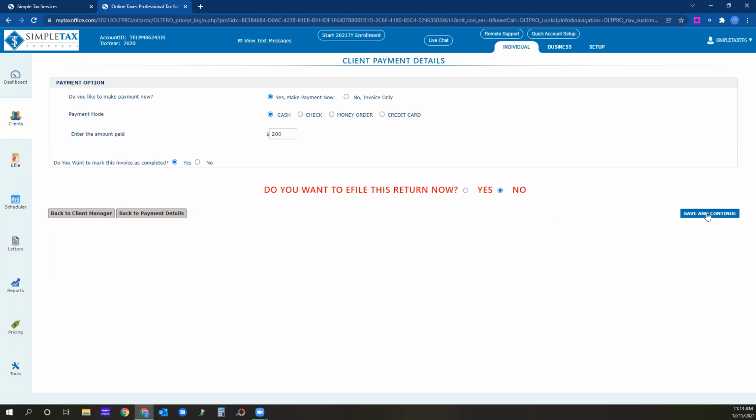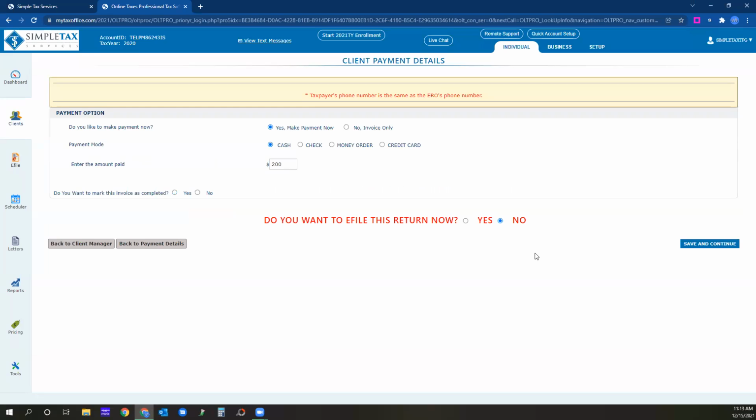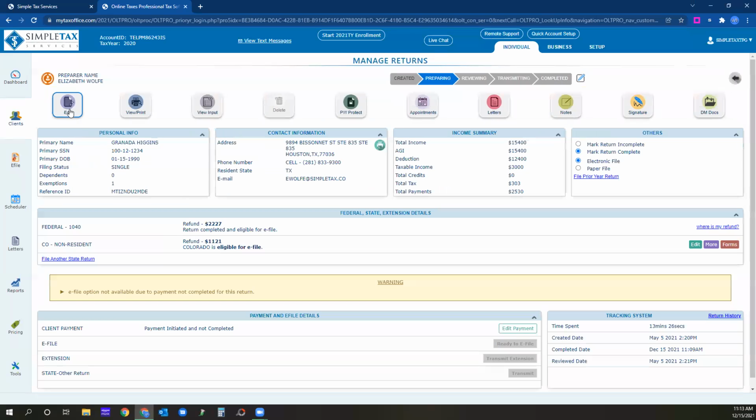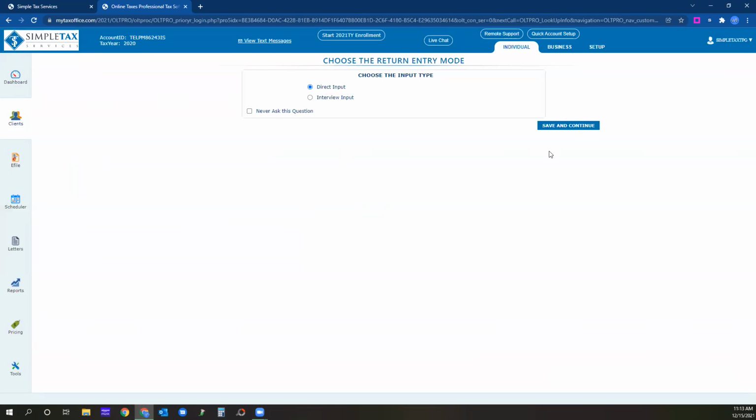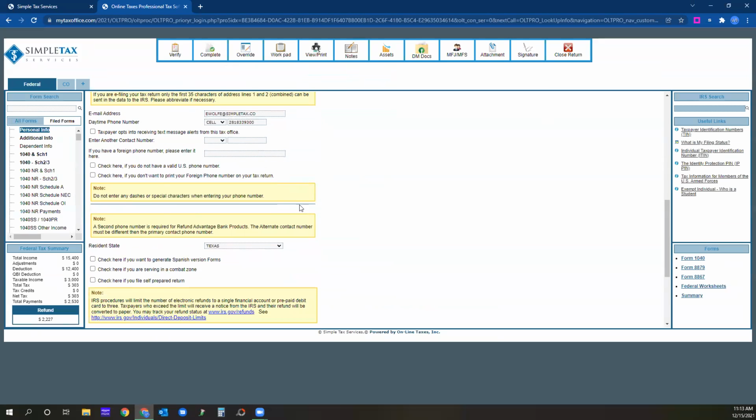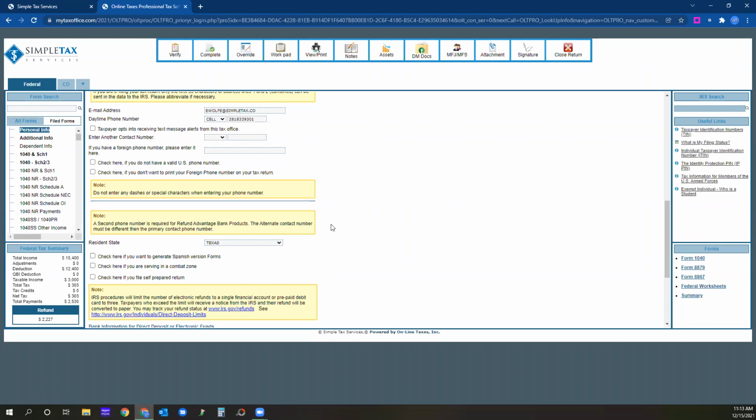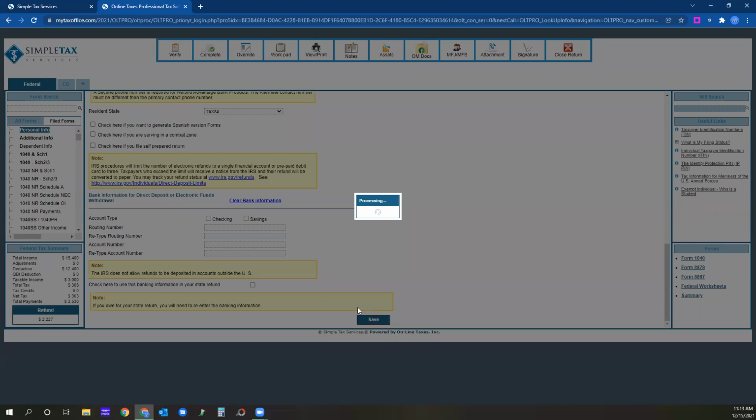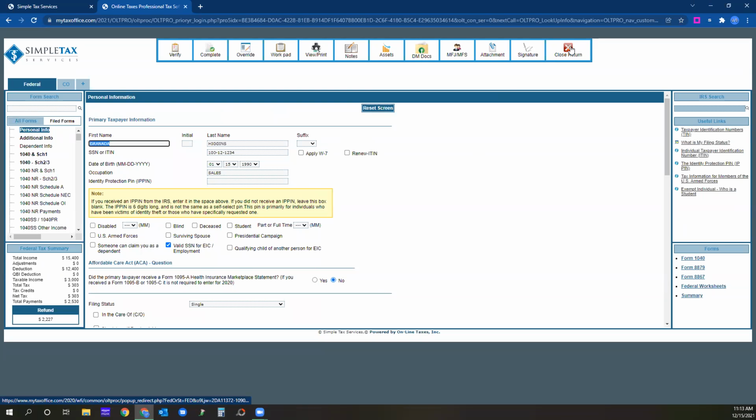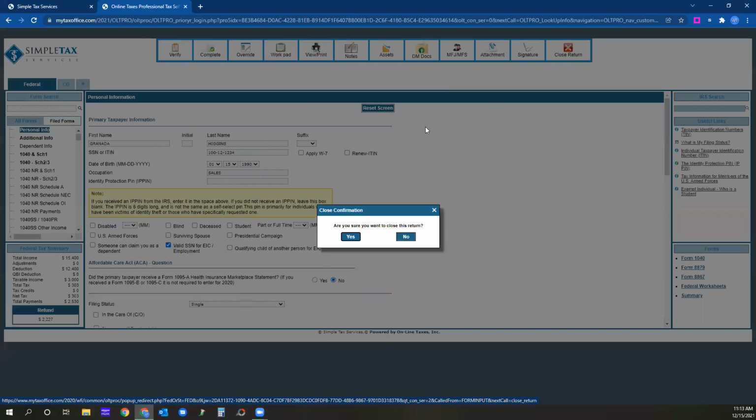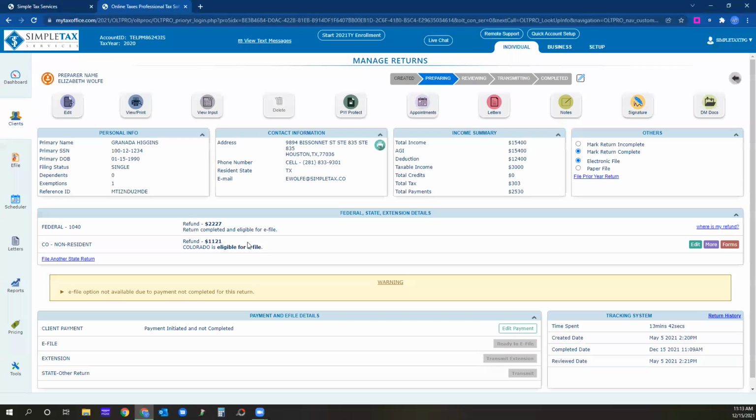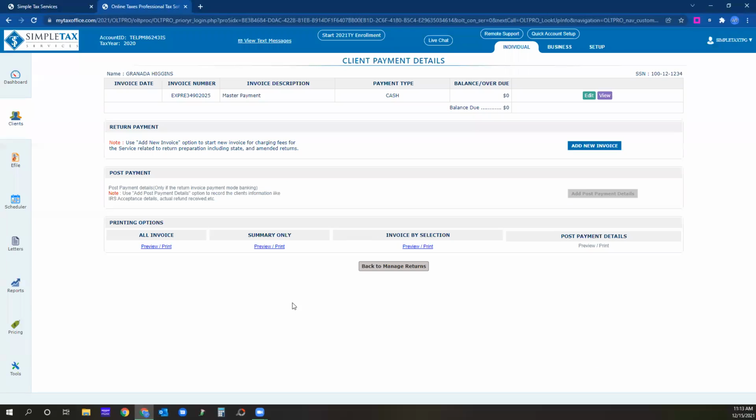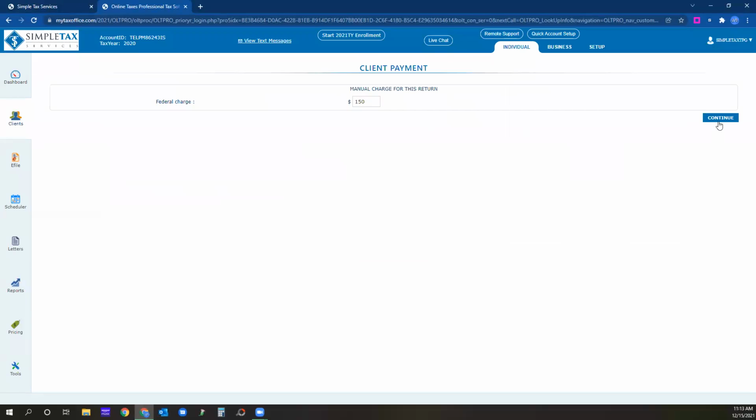So we're going to mark this one complete. We're going to hit save. Won't let me finish because my phone number is the same. Let me go back and edit. Taxpayer phone number cannot be the same as the ERO. All of the softwares and banks have that sort of issue. So we save, we're going to close, go to edit payment. There we go. Edit.